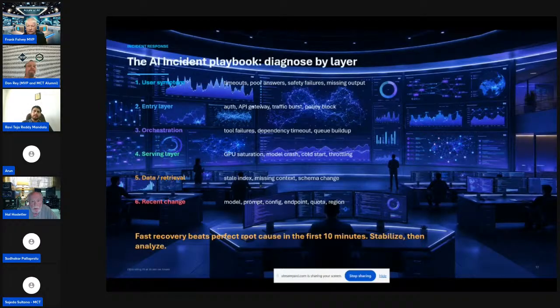A strong incident process has predefined dashboards, owners, rollback steps, and communication templates. It also has post-incident learning. For AI systems, incident response is not only about restoring uptime, it is about restoring trust. Users need to know the system is dependable, and the teams need evidence that the same issue will not repeat.